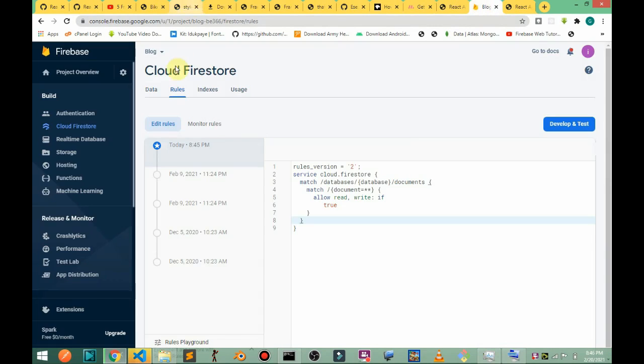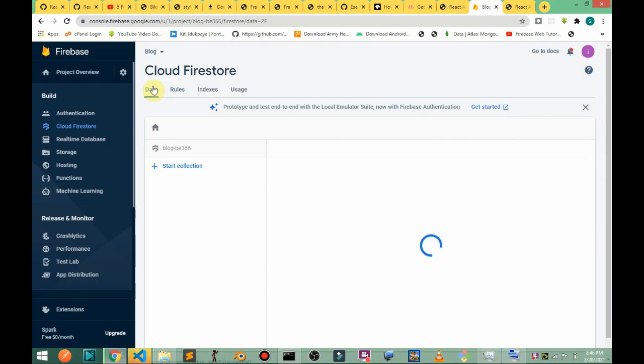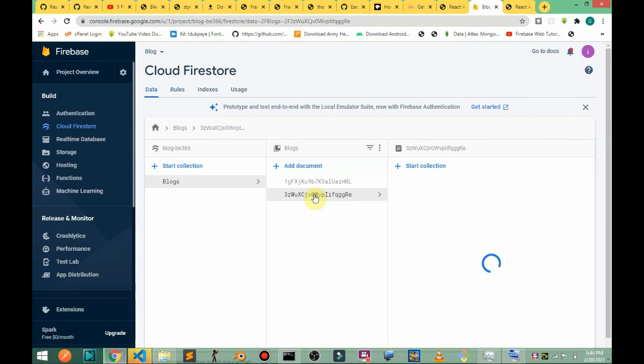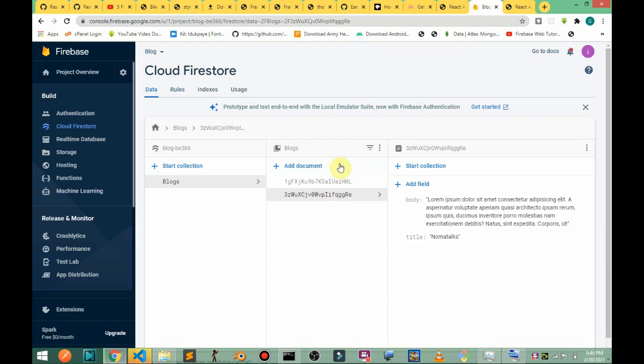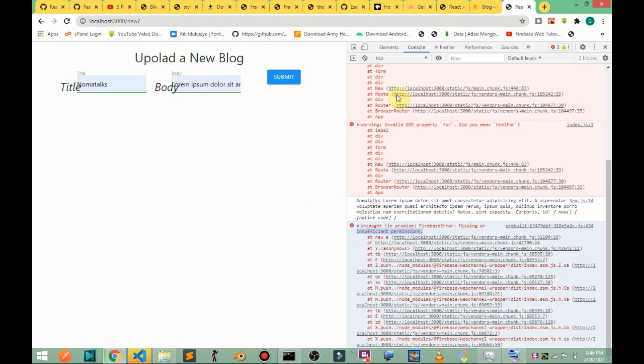So the way we know is that we click on data. And to check, we should see two documents. Now we do see those two documents, and those documents are normal talk and lorem ipsum. So we have successfully added a blog. So now we just have to get the blog, which is really easy.